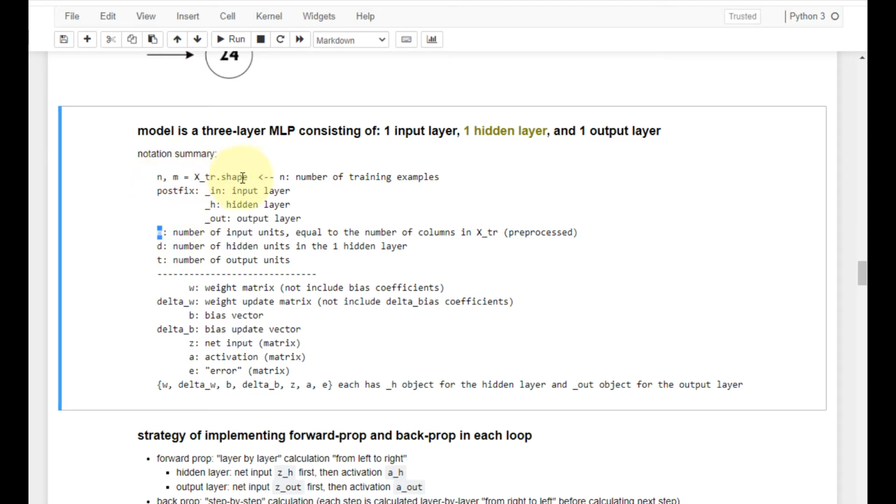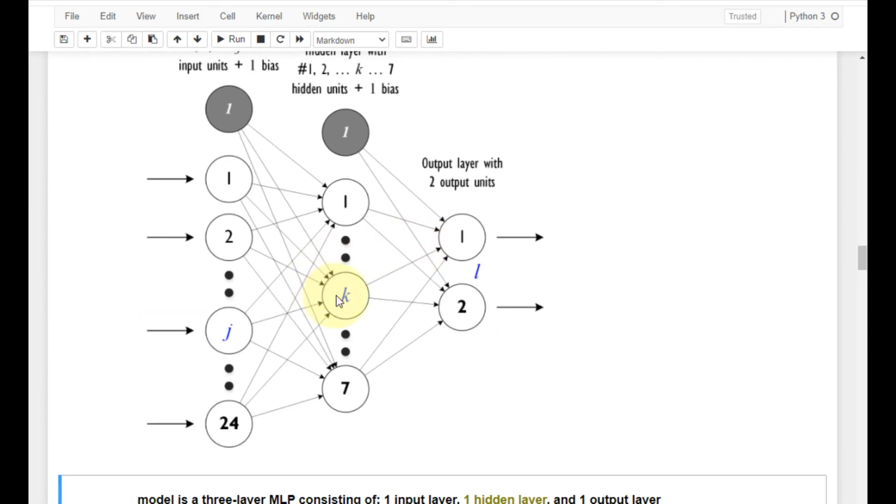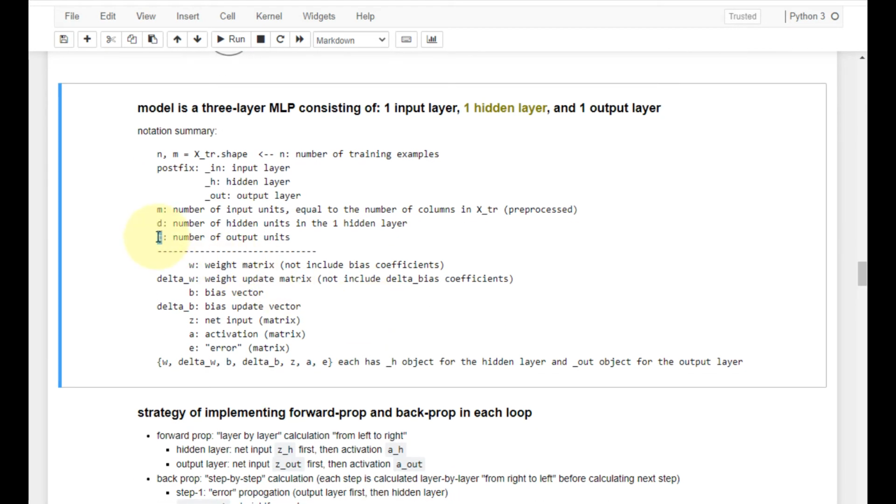M, as I said, is the number of columns of the X train, which corresponds to the number of input units. D is the total number of units in the hidden layer. Here, D is 7. Based on this chart, D is 7, M is 24, T is 2. T is the total number of units in the output layer. There are several weights. W means the weight. W underscore in means the weight matrix in the input. W underscore H means the weight matrix for the hidden layer. And W underscore out means weight matrix for the output layer.